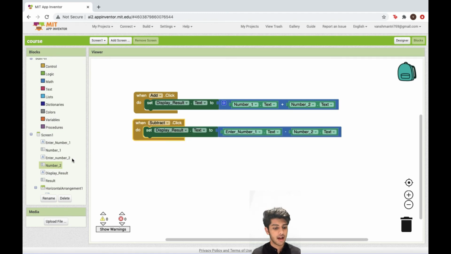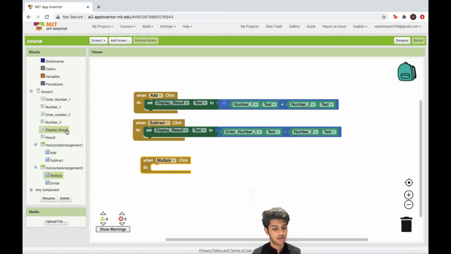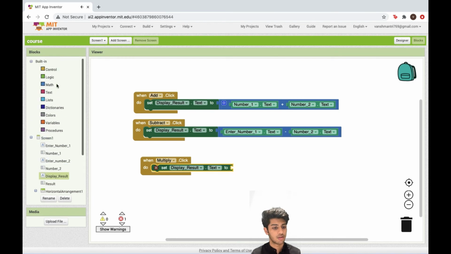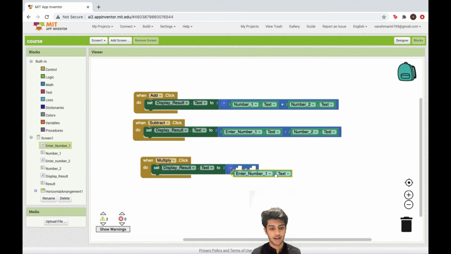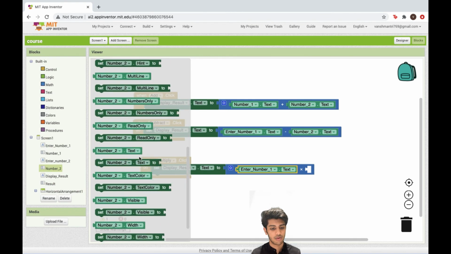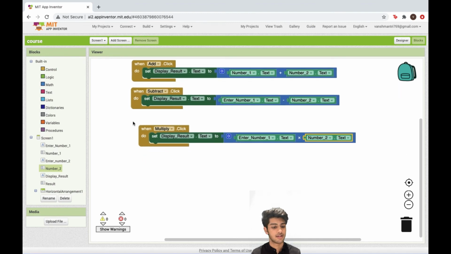Moving on, we have our third number. So let's actually do the multiply button now. When multiply is clicked, we want to set the text of our result text box to the multiplication, to the product of our two inputted numbers. That's exactly what I'll be doing here, and enter number 1, 2, and similarly set the text over here as well, just taking the text block, and our button is ready to go.